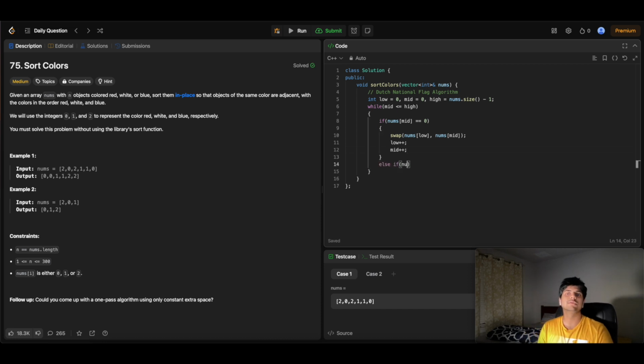Next case is if nums at mid is actually equal to 2. In this case, we want to actually swap with the high. Now, the thing about the high is it's not necessarily, oops, we want parentheses here. The high is not necessarily pointing to a 2 all the time. It might be pointing to a 1. It might be pointing to 0, right?